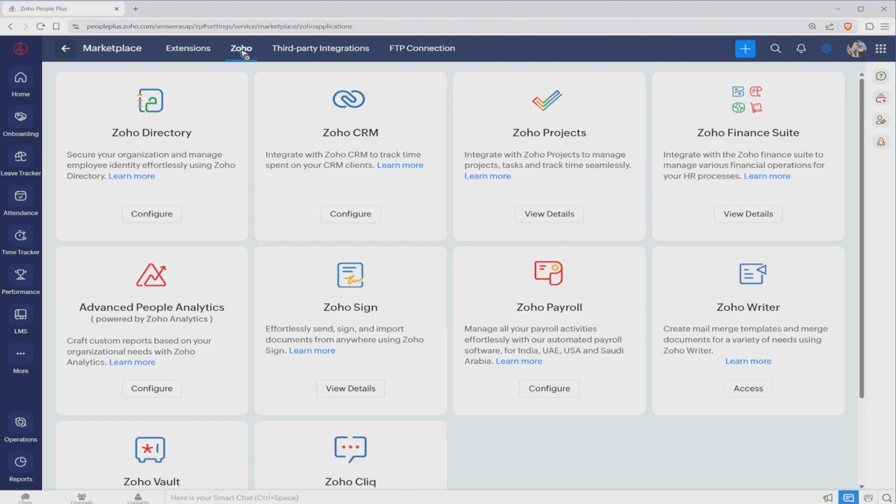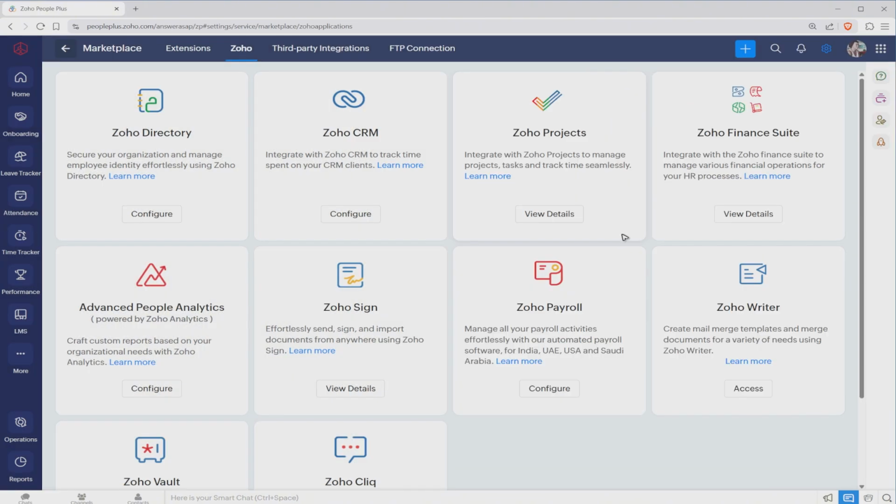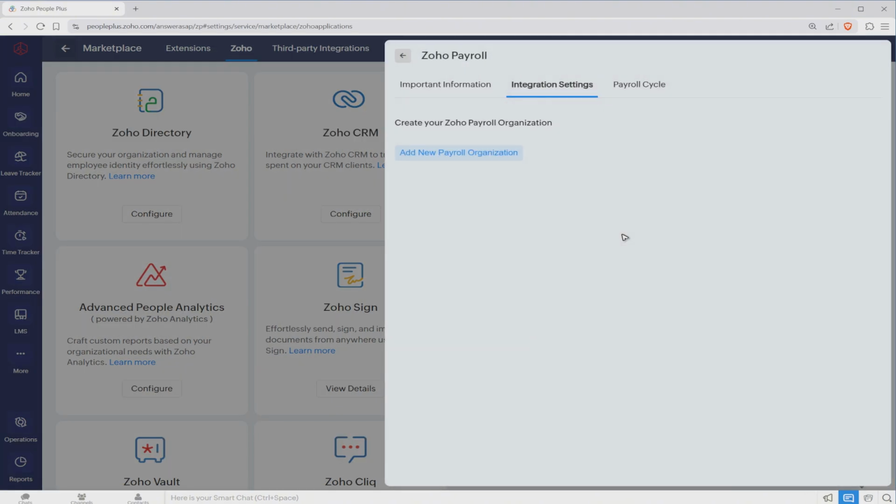Alright, and once done, as you can see here, we have Zoho Payroll. Okay, so what you do is just click on Configure. And then go ahead and click on Add Existing Payroll Organization. Just basically select your organization.